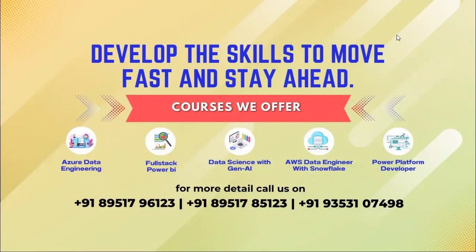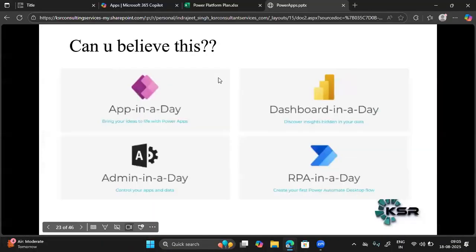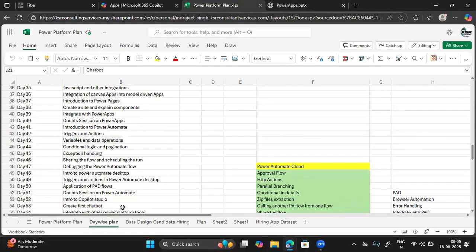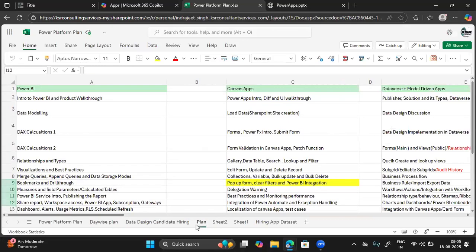Vignesh: What will be the sequence of this course? Will it be Power Apps, Automate, Power BI? Let me show you that also. Let me open the plan that I refer to for the classes so that I'm not missing anything.